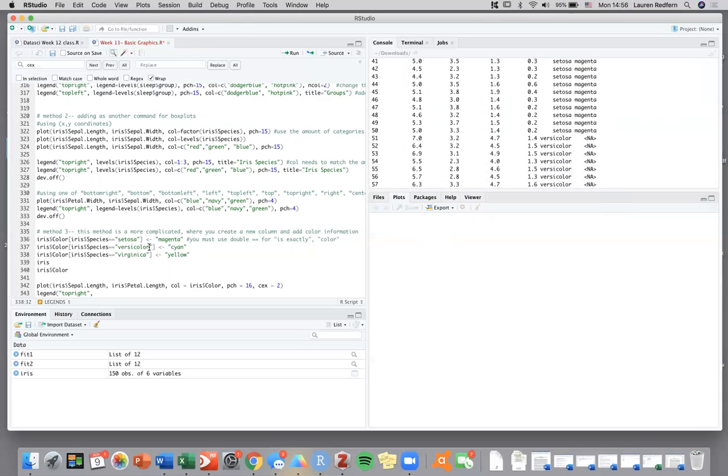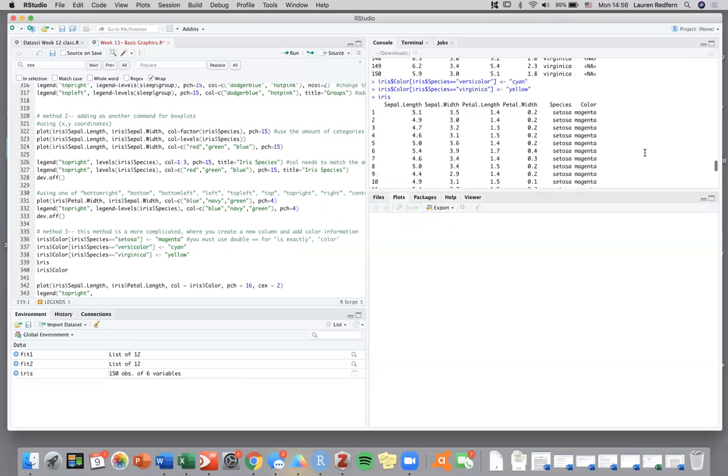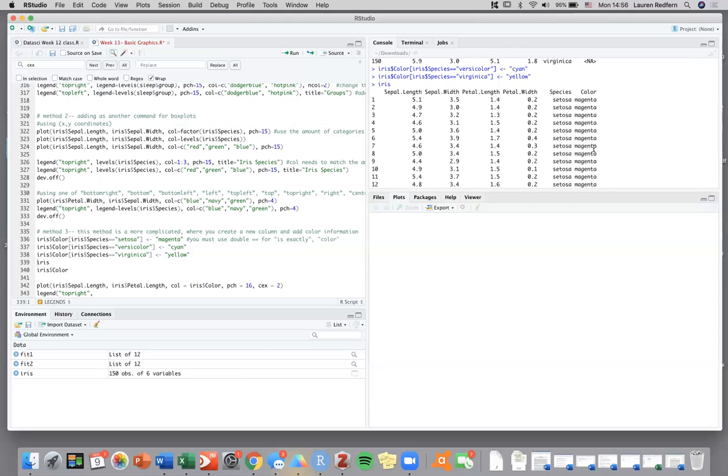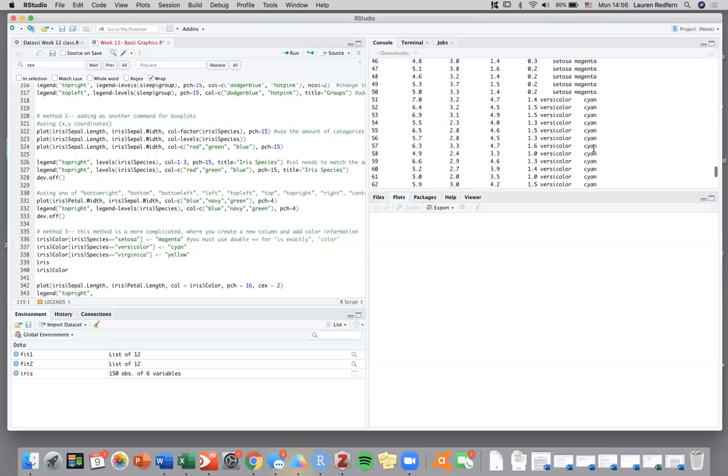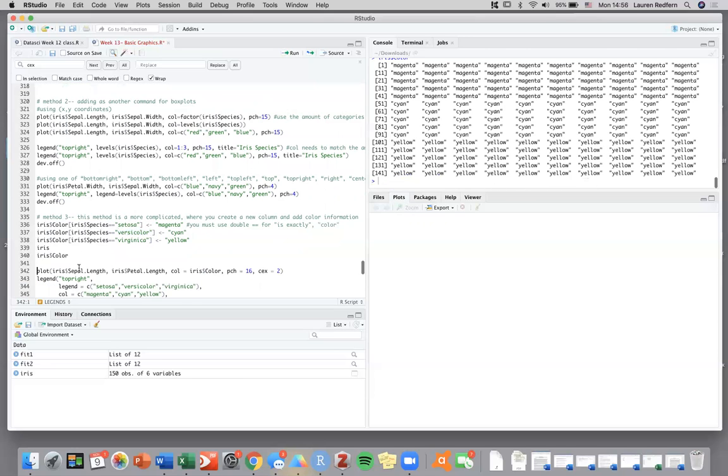Then I do the same thing for all of the species that have versicolor. I want to make those cyan, and all of the species that are virginica, I want to make yellow. So now I'm adding to that column. If I look at the iris data set now, I have a full column here filled out with colors. So now when I look at iris color, I have a full column here that I've added to a data set. And now when I plot an X value versus a Y value, I can just use this column.